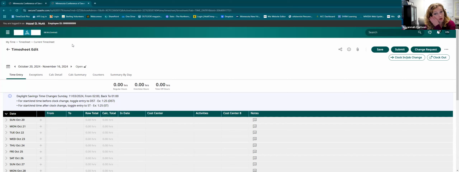If you submit another change request for the same day, let's say you accidentally made an error, it will actually make it impossible for the manager to approve the second request. So what you'll want to do is either notify your manager that you need to make a change, or have the manager reject that one and you can submit another one.